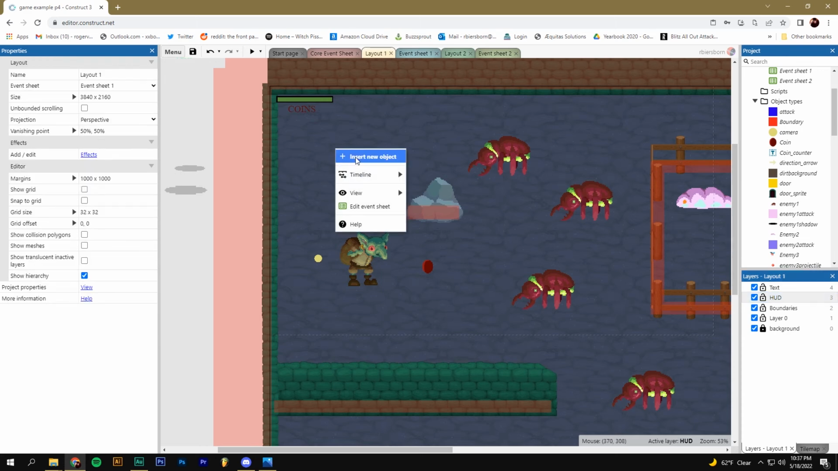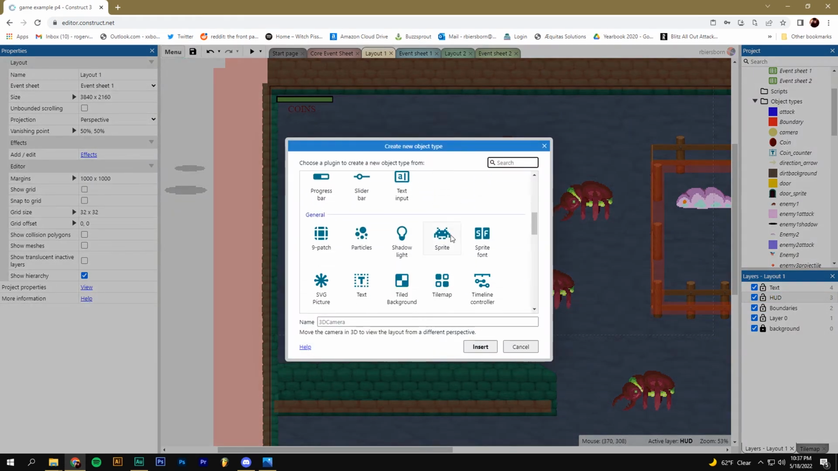I'm going to right-click, insert new object, go to sprite, and I'm going to call this HUD coin. That way I know it's the coin for the HUD. I would recommend doing the same. Basically everything that I end up putting on the HUD, I'll name it like HUD whatever. It's easy to keep track of that way.